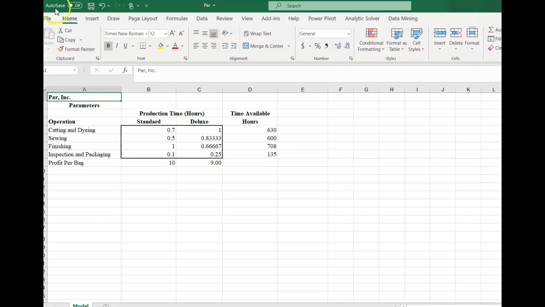Let's take a look at an example for an LP model. This is the same example that is given in the book. The company that we are solving this problem for is called PAR Incorporated, which is a small manufacturer of golf equipment and supplies, and their management team has decided to move into the market for medium and high-priced golf bags. Now, PAR's distributor is enthusiastic about the new product line and has agreed to buy all of the golf bags that PAR produces over the next 3 months.